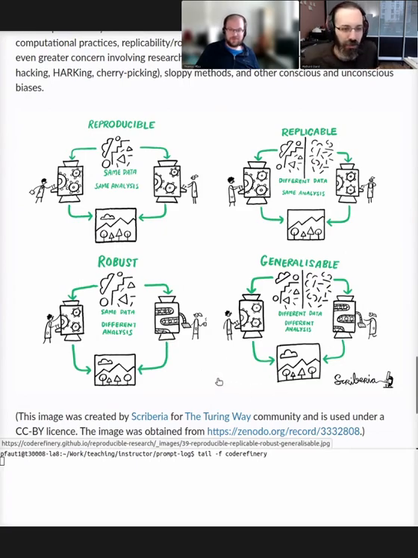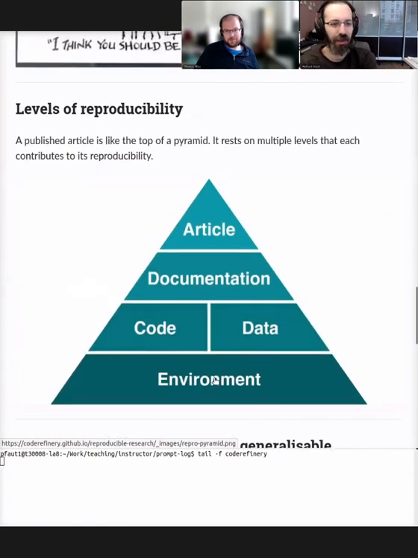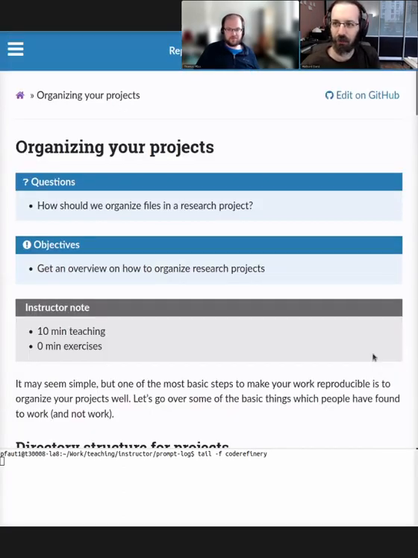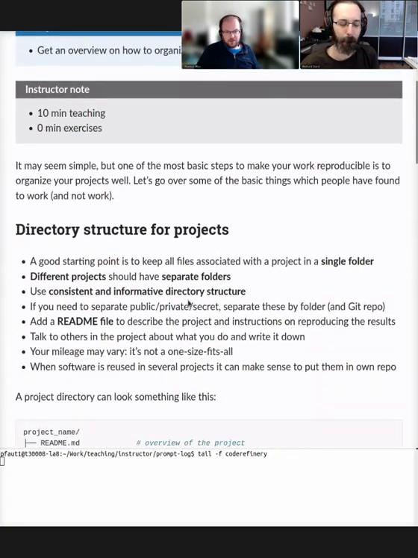Okay. At the end of the page, we have a discussion in HackMD, but we basically did that as part of the icebreaker. So should we go on to organizing projects? I think so. Okay.